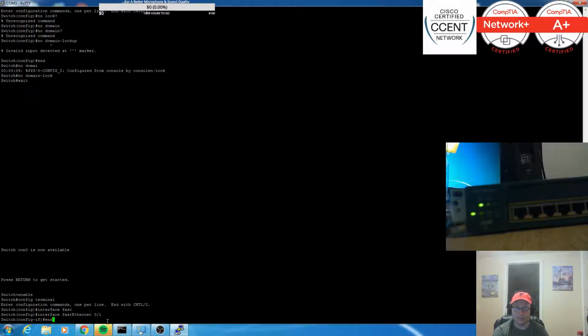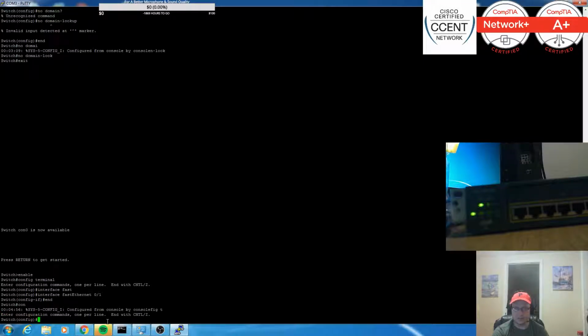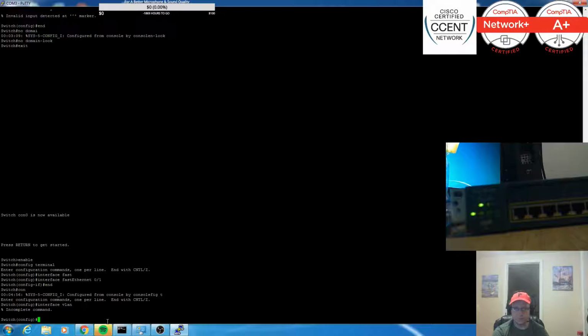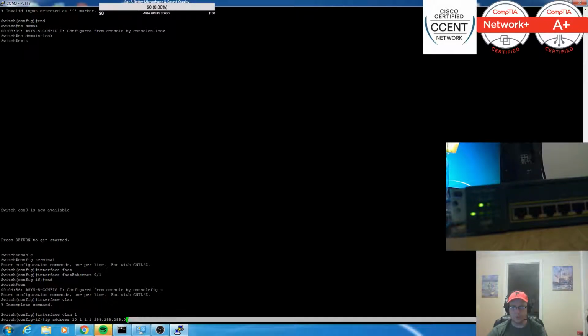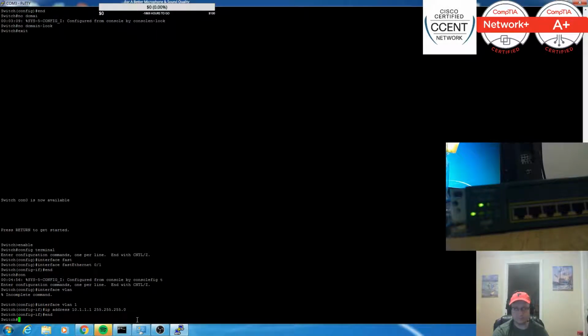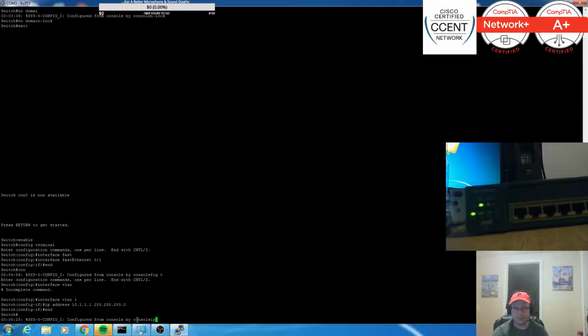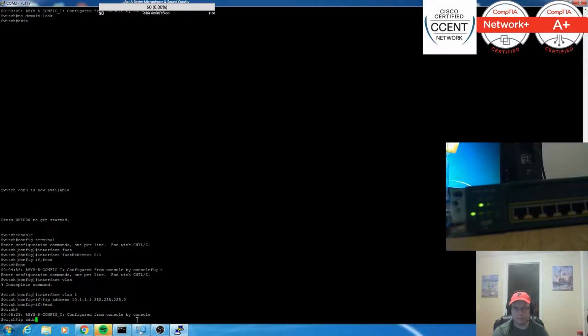We could make that valid by doing interface VLAN 1, IP address 10.1.1.1. This would be valid. They might have something like this: which mode would you be in? They'll show different user modes, and you will have to know that that is in this mode. For example, I will hit enter. I will try the same thing in this mode just to show you.